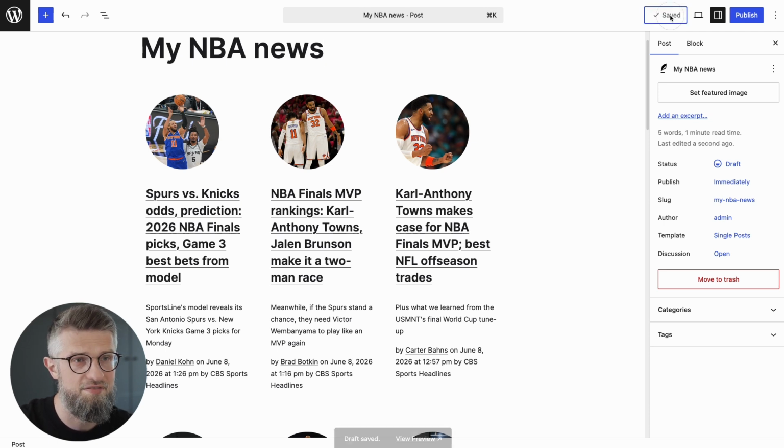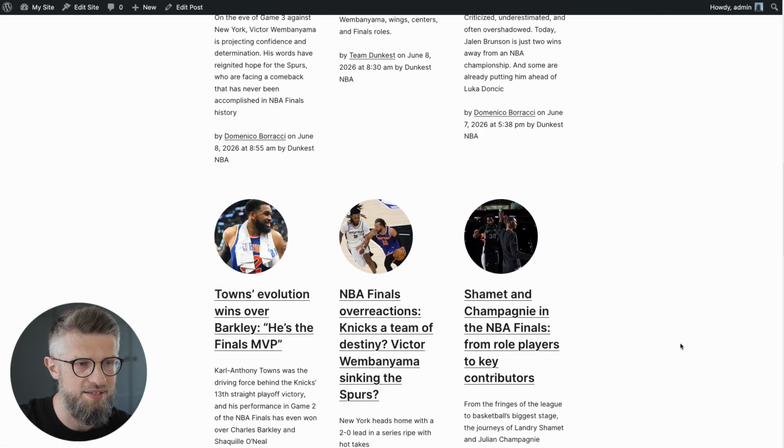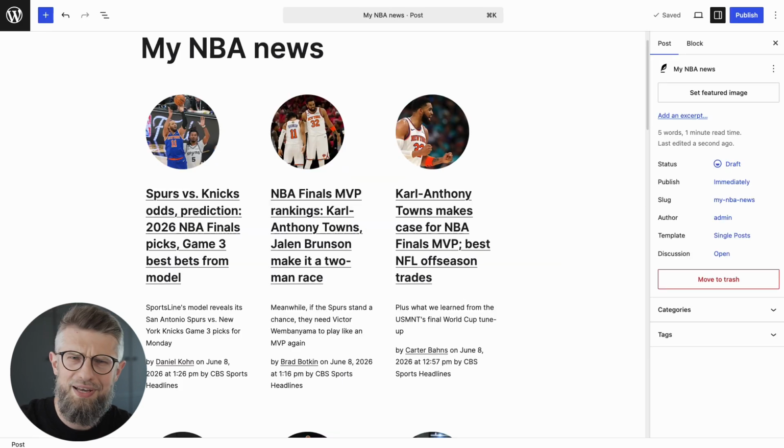Cool, so let's save it and let's see that in action. And already we can see a nice looking index that combines a couple RSS feeds on one page. In my case, 3 specific RSS feeds. But we are using WordPress here, right? So we can do lots more.